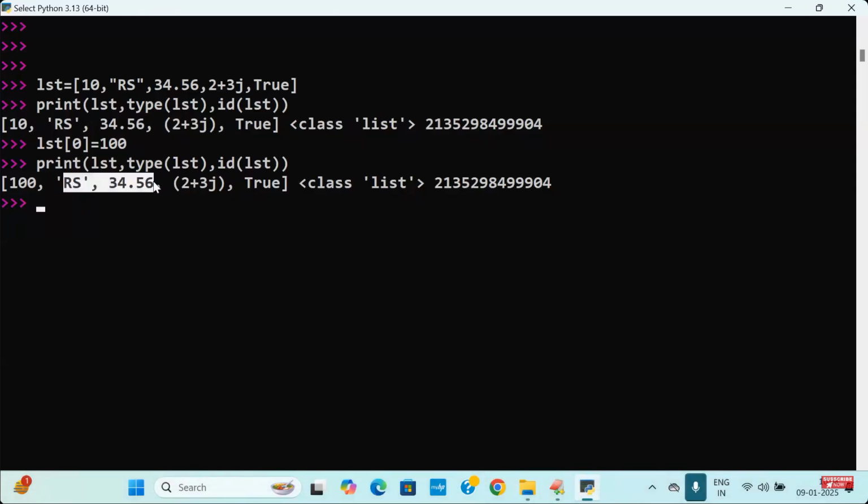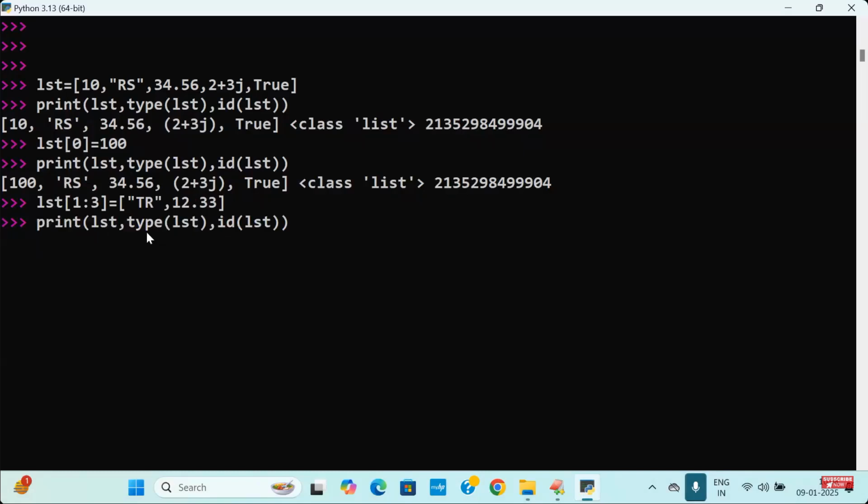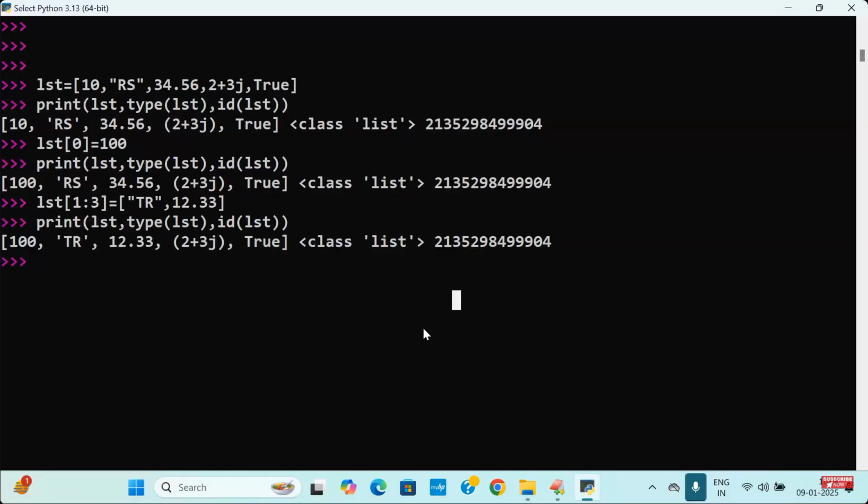Here I can change these two values. LST of 1 colon 3 is equal to ER comma 12.33. I can write it. This is called a slice based modification. You already learned it in the beginning days. At which address? Now I want to convert it into an ND array. A is equal to np.array of LST comma object. I can directly write object, no problem. Earlier I wrote dtype equal to; now I'm writing object, it is good.